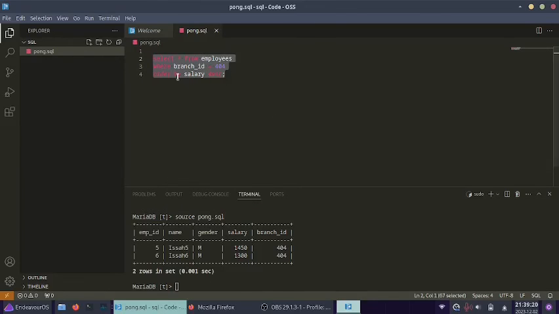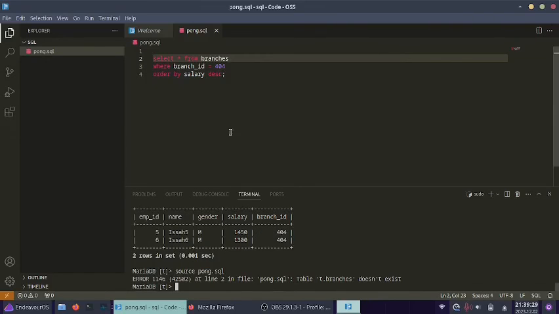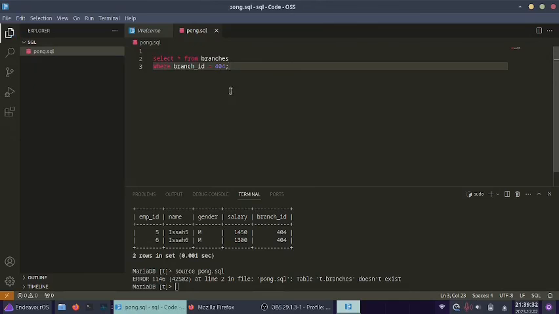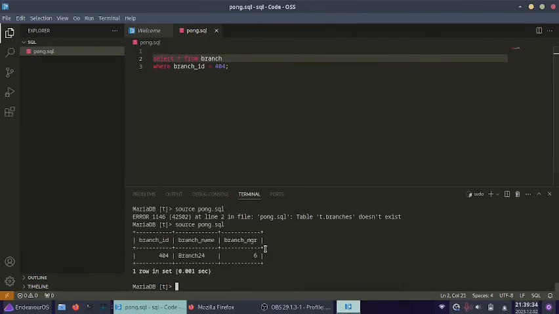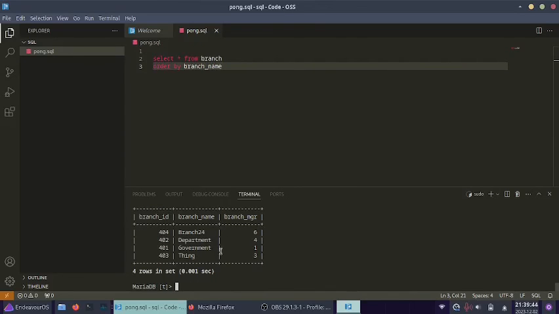Anyways, I'm going to say what's the branches. If I'm correct, I can't order by salary here because, oh yeah, I forgot the table is just called branch. So if I order by branch name, I'm just going to order by branch name. If I order by branch manager, by manager 1, 3, 4, 6. Oh wait, actually I don't think I got that right.